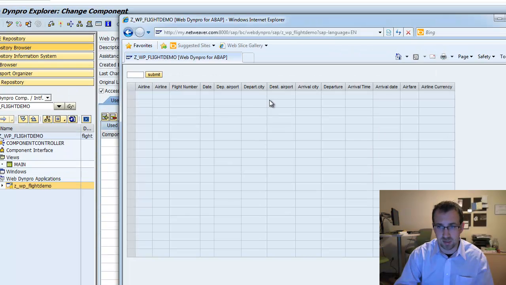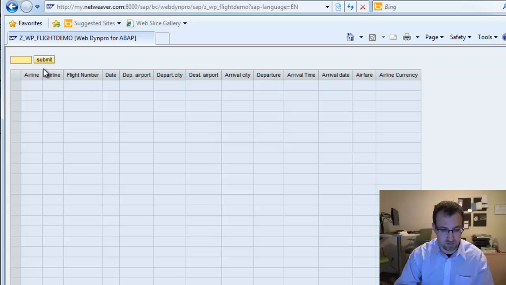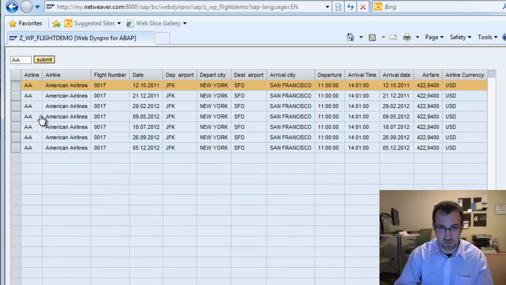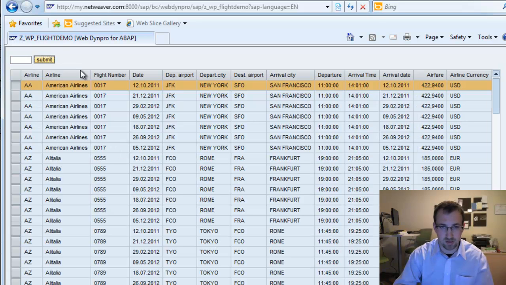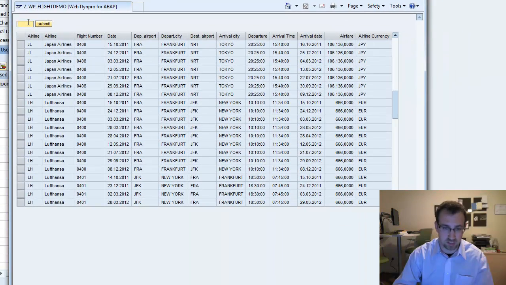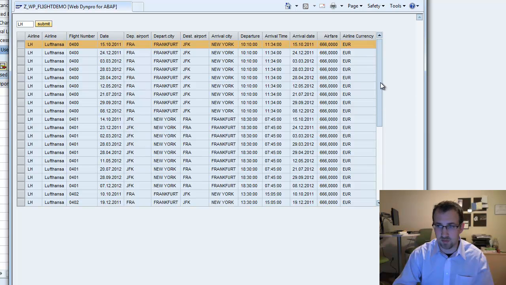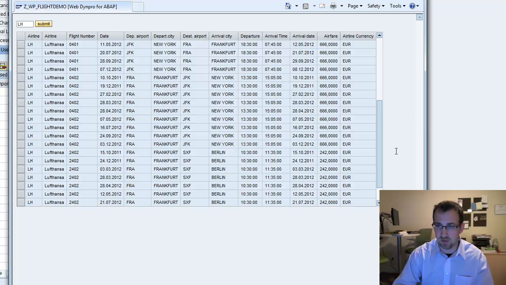You can see we have a blank table now because we're no longer calling the function module in the wdoInit method. We actually moved that into our onAction method. So now if we type in AA and click submit, we'll have our American Airlines, our 7 rows there. If we do a blank query, we'll have all rows. And we can also search LH. So there you go. Play around with it and let me know if you have any questions.